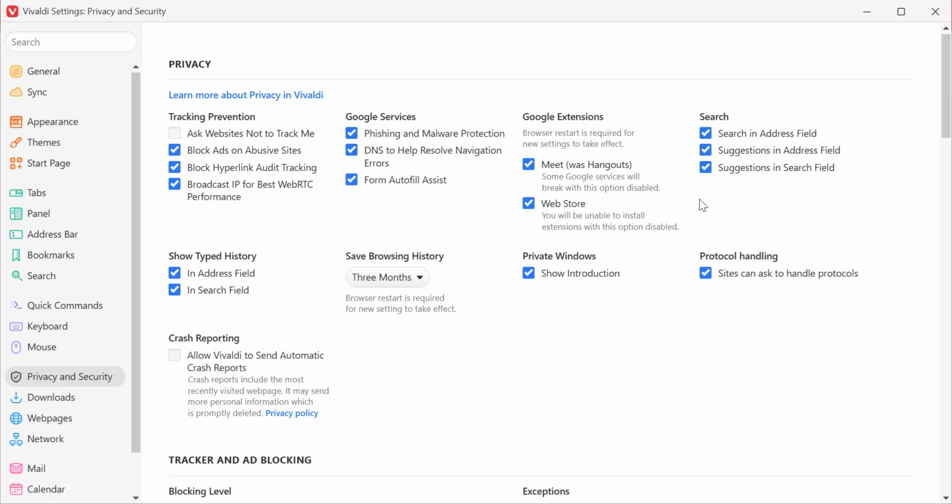Close the settings and start typing in the address bar. You should now see search suggestions appearing as you type. If not, restart Vivaldi and try again. That's it. Now you have search suggestions enabled in Vivaldi.